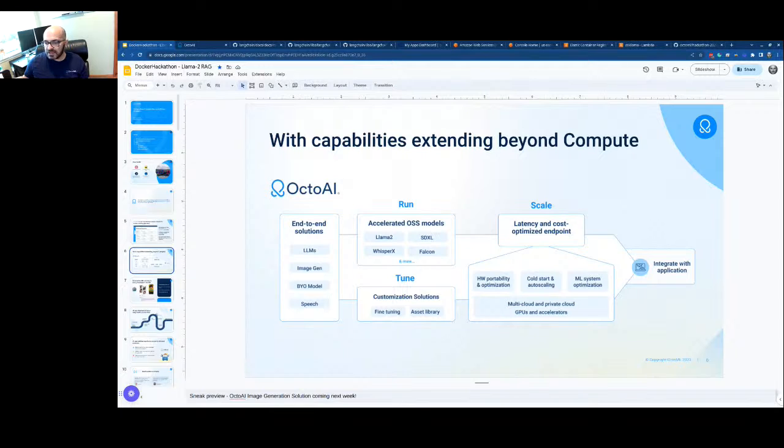For example, our Stable Diffusion is the fastest in the world as far as we know. We can generate SDXL images in under 3 seconds for 1024 by 1024 size. And our Llama2 benchmarks are very fast as well. I'm going to show you some of that.